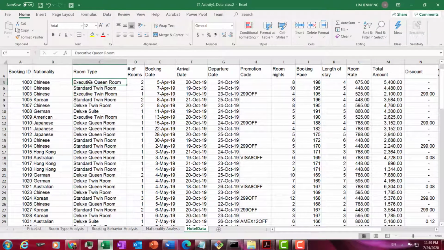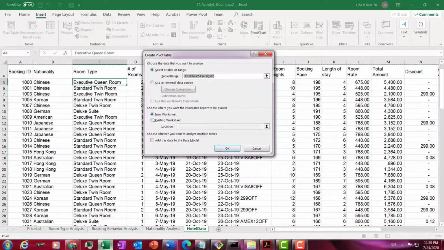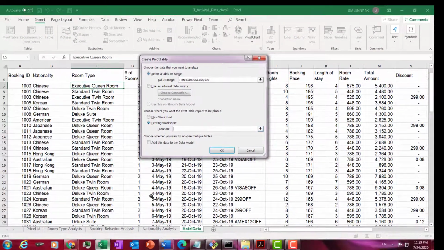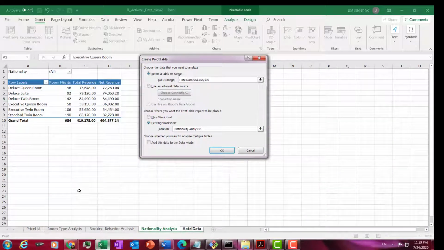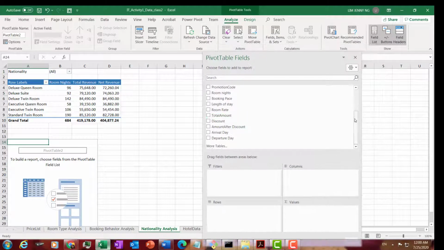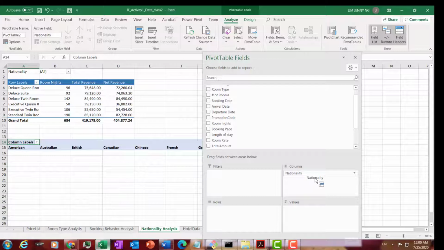I click on any single cell in my list and start the pivot table, insert pivot table. This time I have an existing sheet, so I click in location, and then I go to nationality analysis. I'm going to click like 3 or 4 rows below the first one. So I'm going to enter it here, click OK. Okay, so here's my list. To click nationality here, I'm going to click and hold on the name, and I'm dragging it here.